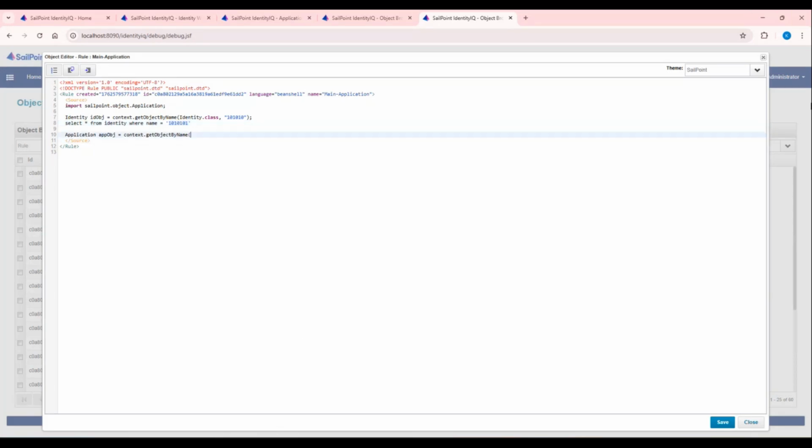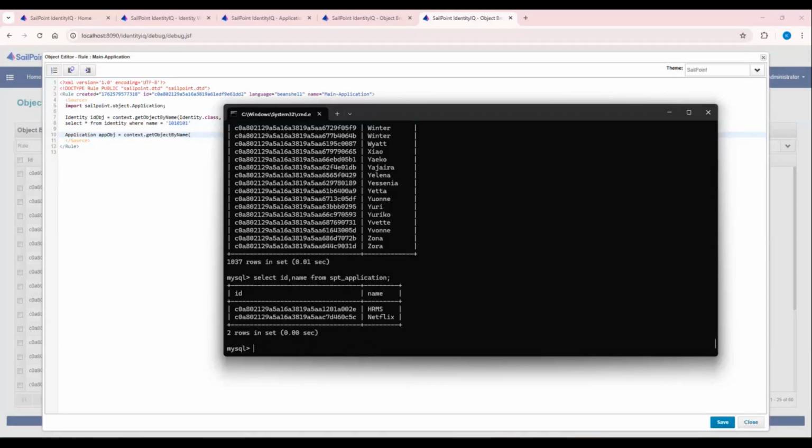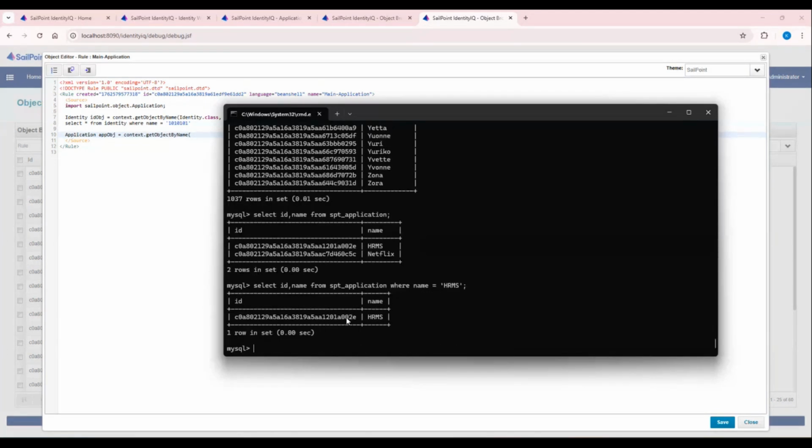For application, there is a table called spt underscore application. Select id comma name from spt underscore application. See, I got the two applications. So I have mentioned the columns and the table name. Yeah, you can say a where clause as well. Where name equal to HRMS. I got only HRMS.